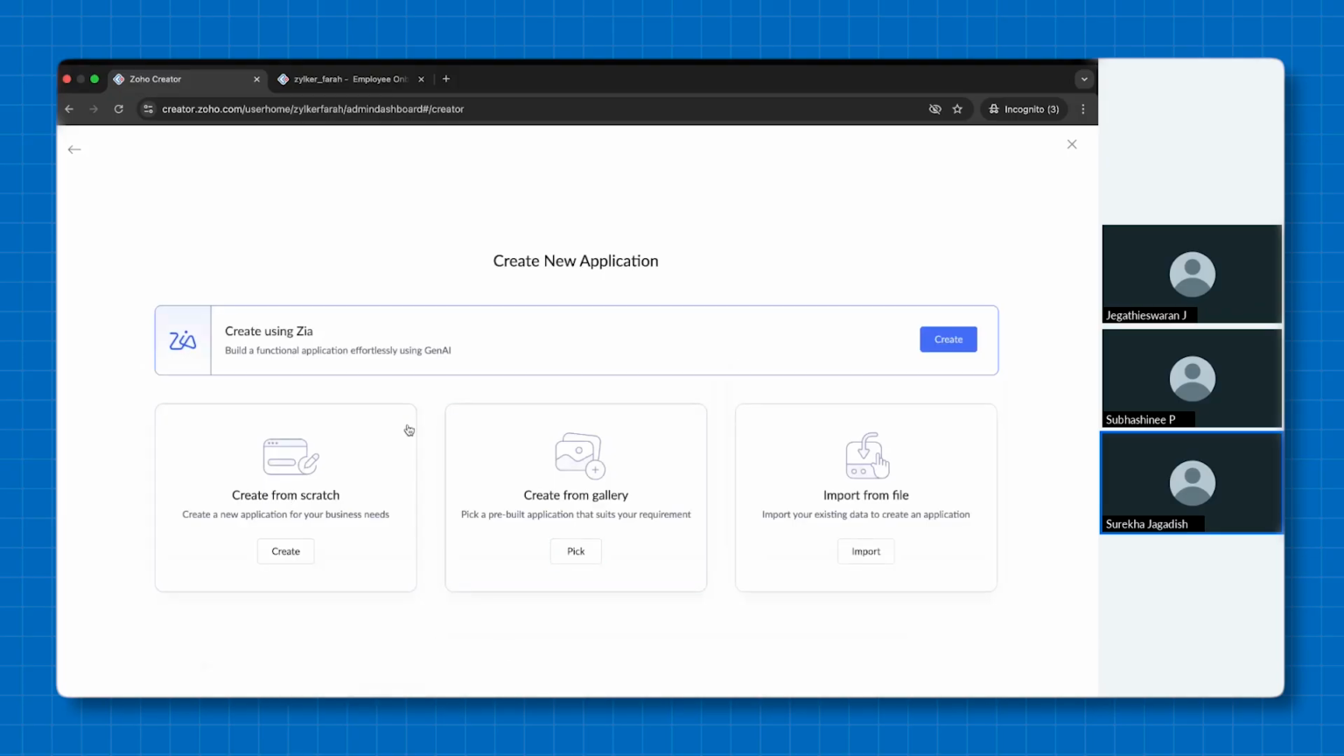So these are a couple of modes that we saw. You can create from scratch, which has certain components such as forms, reports, and dashboards. Forms are those which help you collect data. Reports are those which help you visualize the data. And dashboards are those which can help you share the data in a more comprehensive manner. We also have workflows that can help you automate and keep your processes seamless.